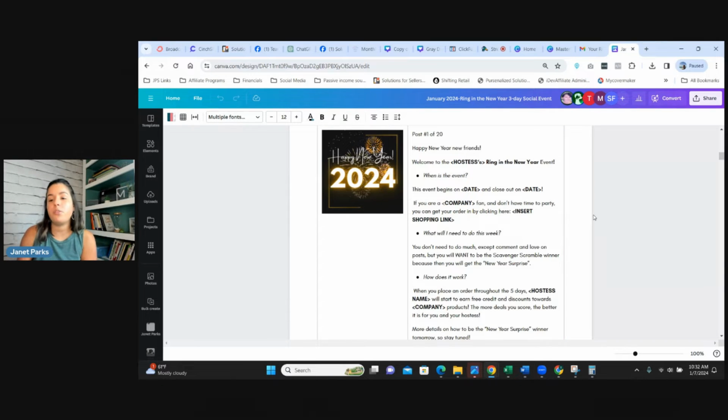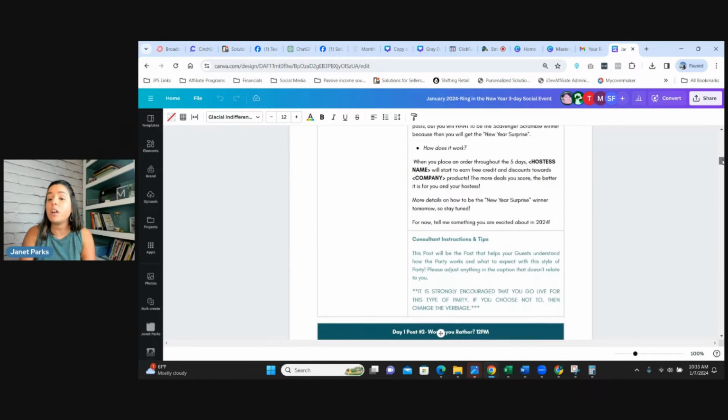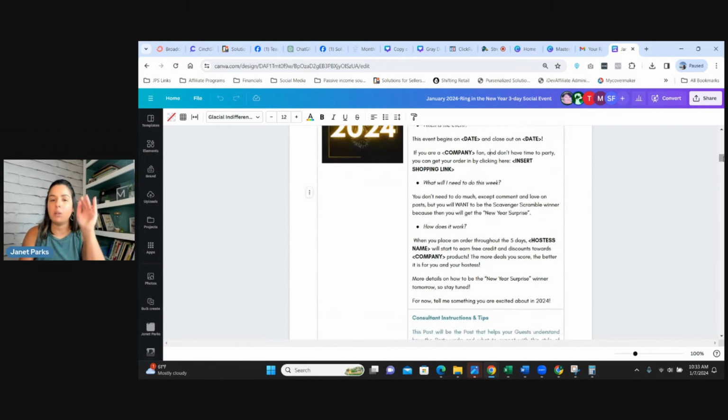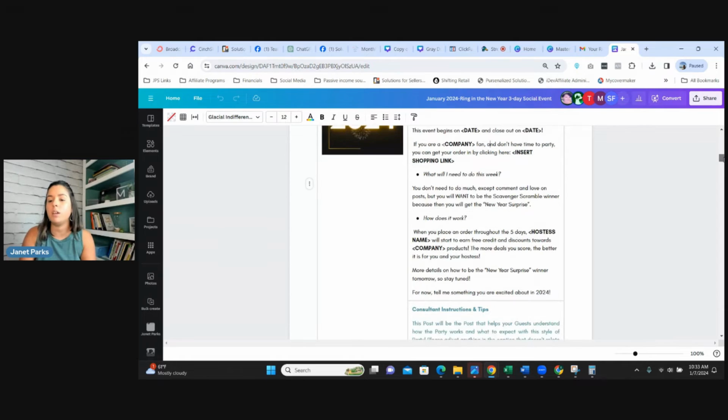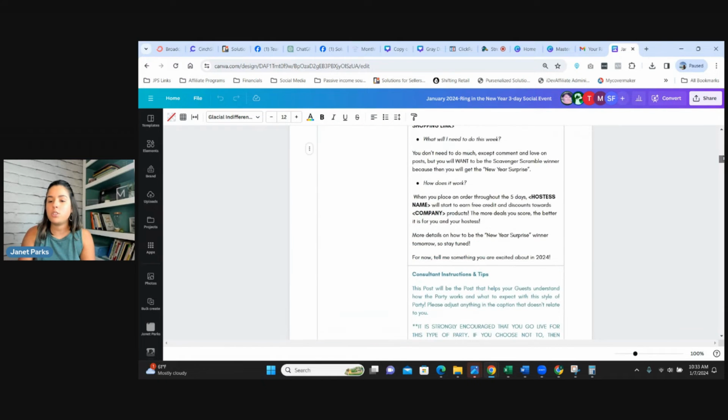Another helpful thing is with every caption, you'll be able to see for those captions that need to be edited, for example, if you need to add your hostess name, your specific company name, or a specific shopping link that you want people to shop from, you'll see that bold black text where it requires you to make that edit. So it's very much done for you. You just have to input your company information, right? So there's that first post, as you can see.